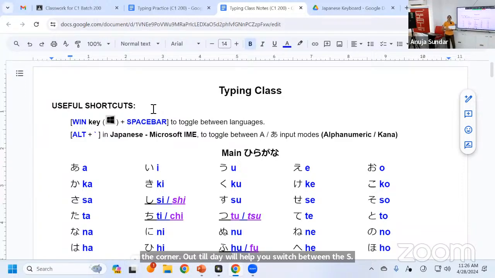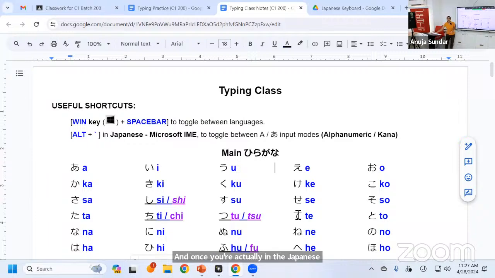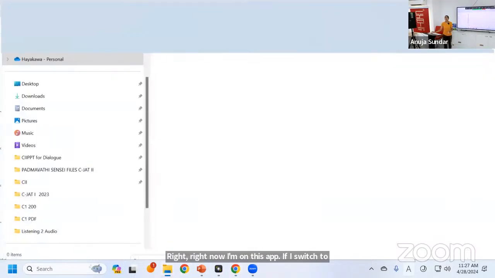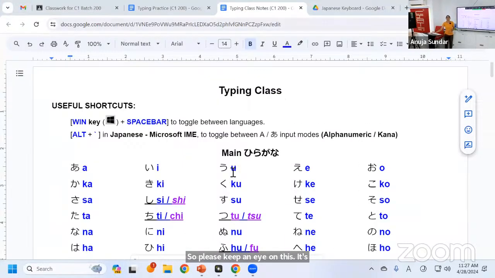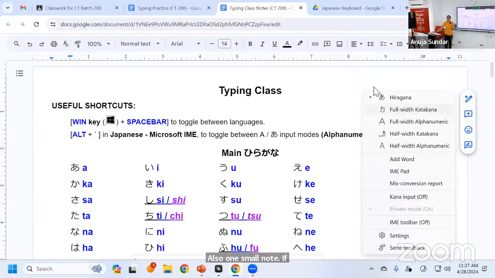There are some of us who don't like to keep using the mouse for everything. I like to stay on the keyboard when I'm typing. So if I want to switch back and forth, this is a very convenient shortcut. Now, once you're actually in the Japanese keyboard, you're ready to start typing. When you leave an app, right now I'm on this app, if I switch to another app, it's going to switch back to A. So please keep an eye on this. It's often going to switch back and forth because they're assuming that Japanese is not your primary language when you use this. Also, one small note, if you right-click this app, you have a bunch of options.